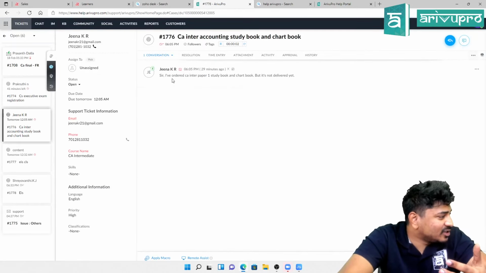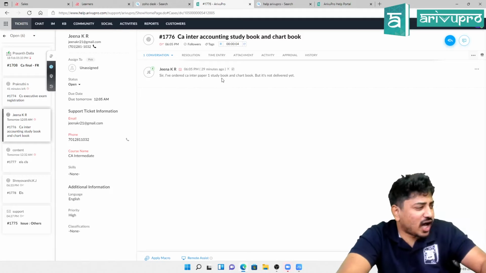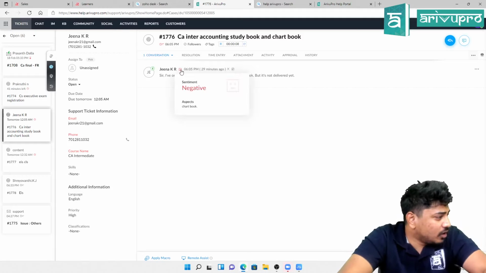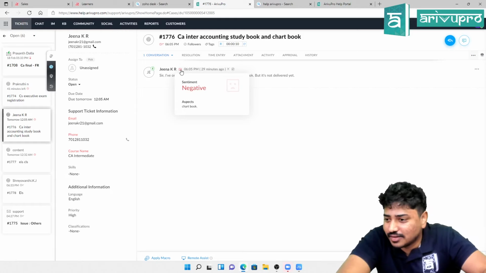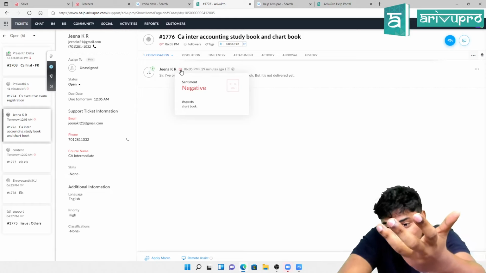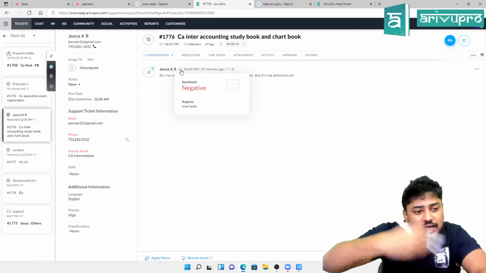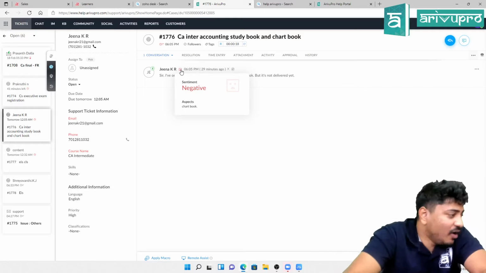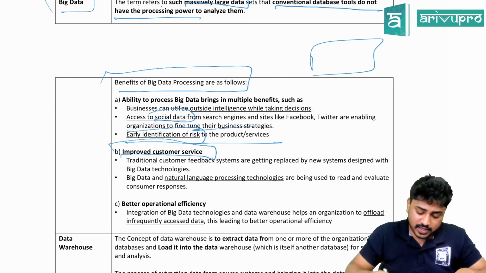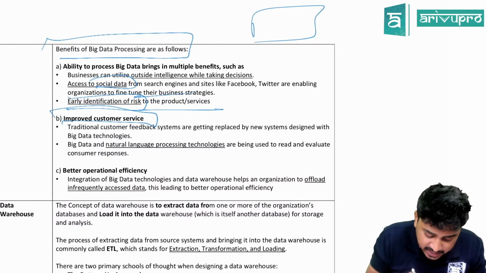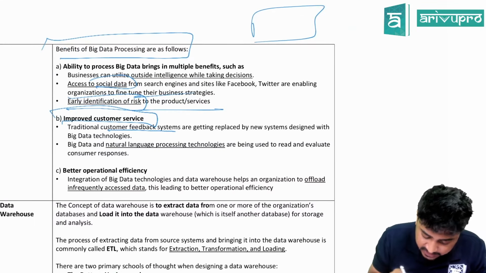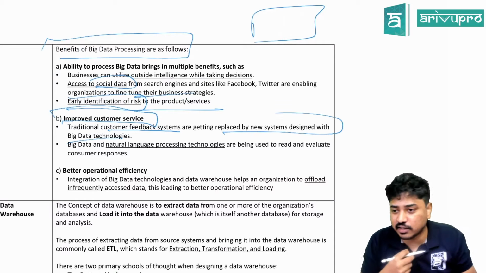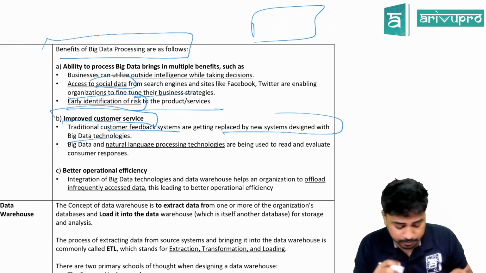See, "I have ordered CA intermediate books but not delivered yet." So her aspect is negative. See, with some data, it's able to understand what the sentiment of the user is. Now let us see. Traditional database customer feedbacks are getting replaced with new designs with big data technology. You have seen a live example, right?